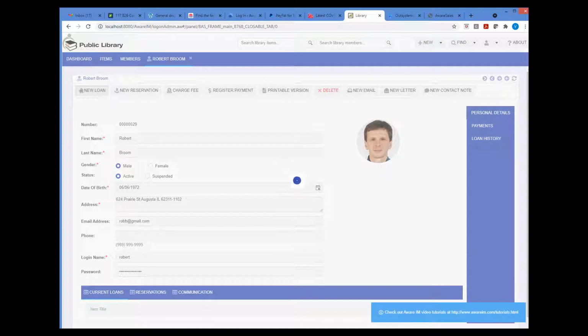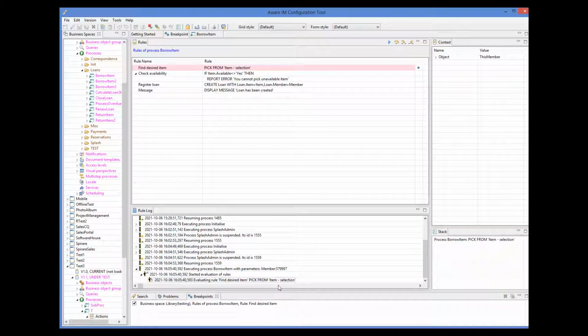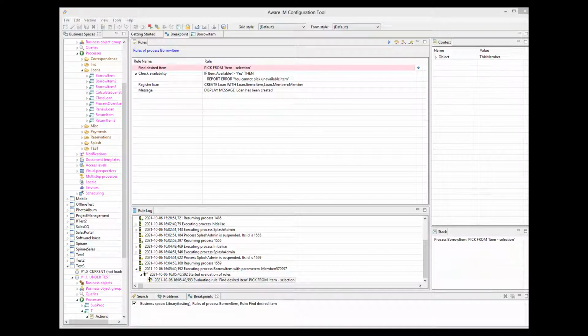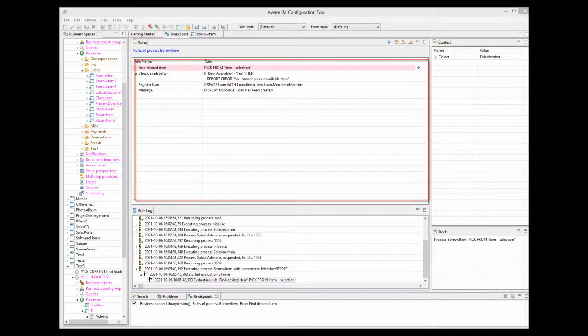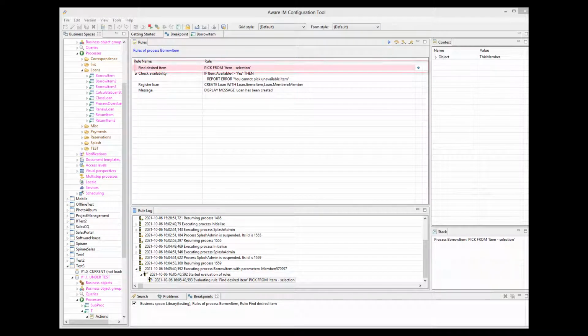If we go to the configuration tool, we can see the special window, breakpoint view, which is displayed when the system hits a breakpoint. In the middle, we can see rules that contain the breakpoint. The rule in pink shows the currently executing rule. On the right, we see the context window. It shows all objects currently in context.